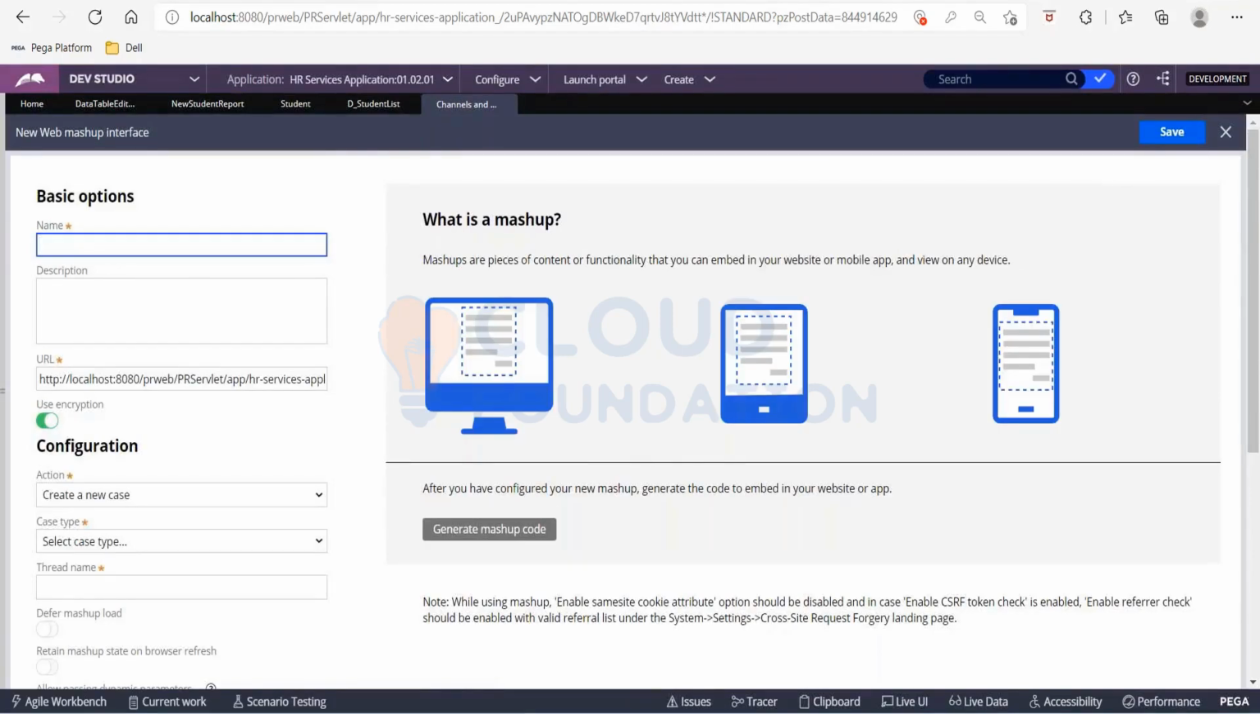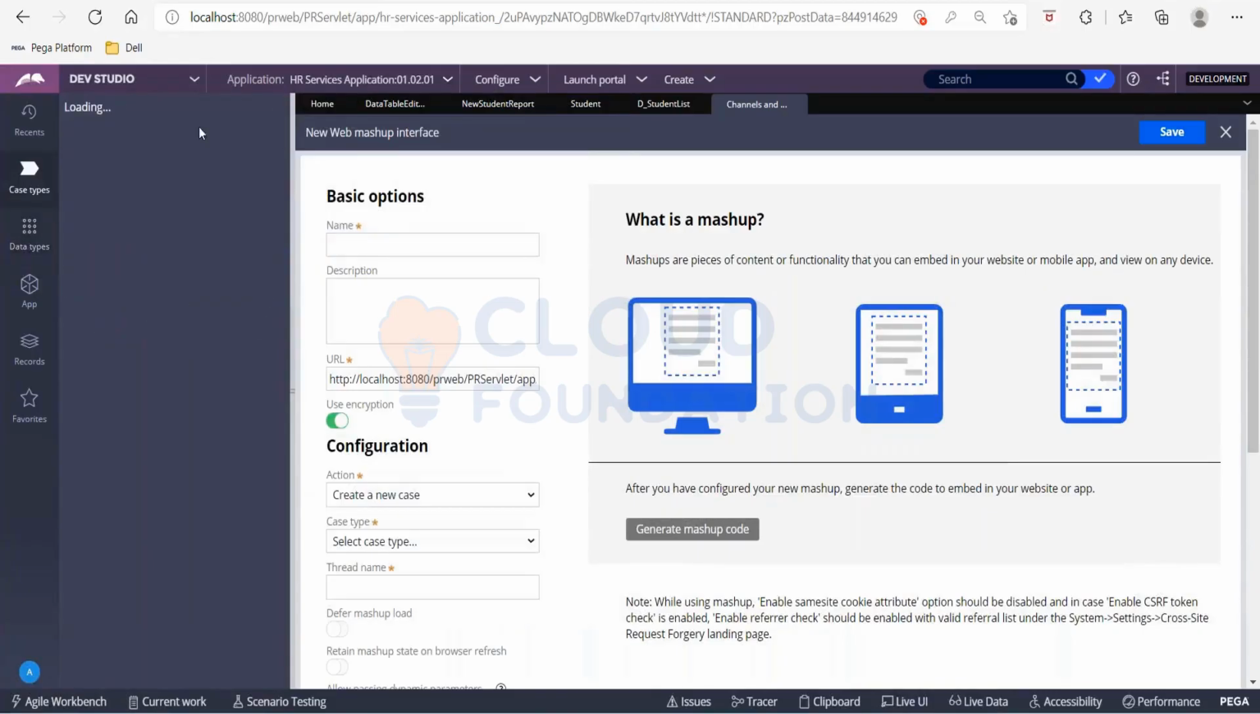What's the name of your mashup? Let's assume I have a case type called feedback and I would like to initiate that using this mashup. Let me add a case type first.